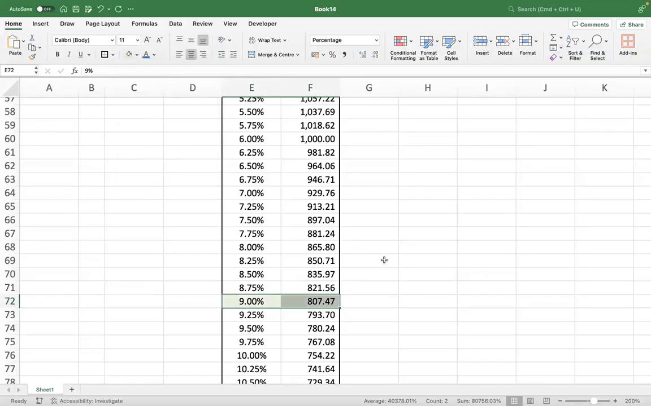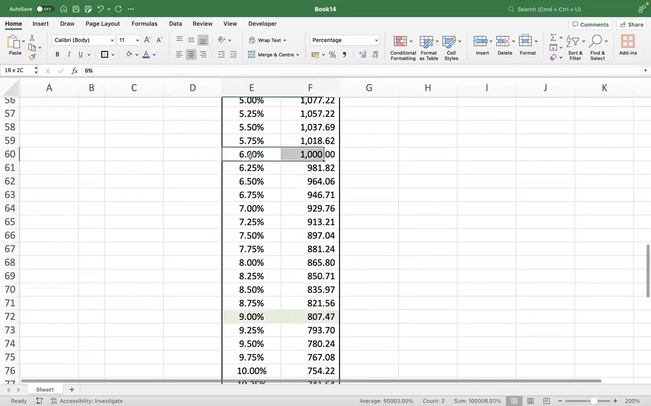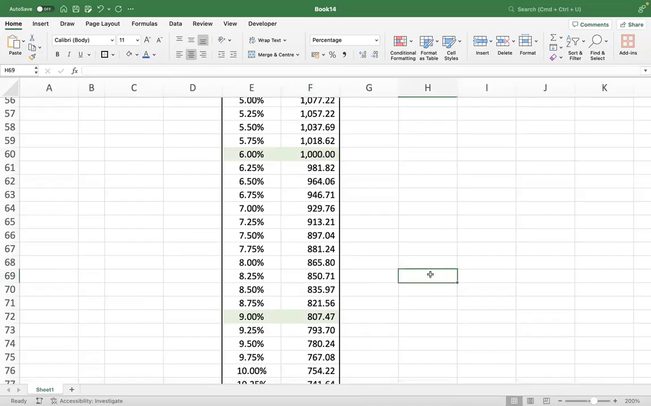807.47. Second, when your YTM is equal to coupon, the bond will trade at par value, which is $1,000. तो आप 6% पे जाके देखो क्या आ रहा है प्राइस? $1,000. तो अगर ये दोनों आ रहा है, which means your matrix is absolutely right.